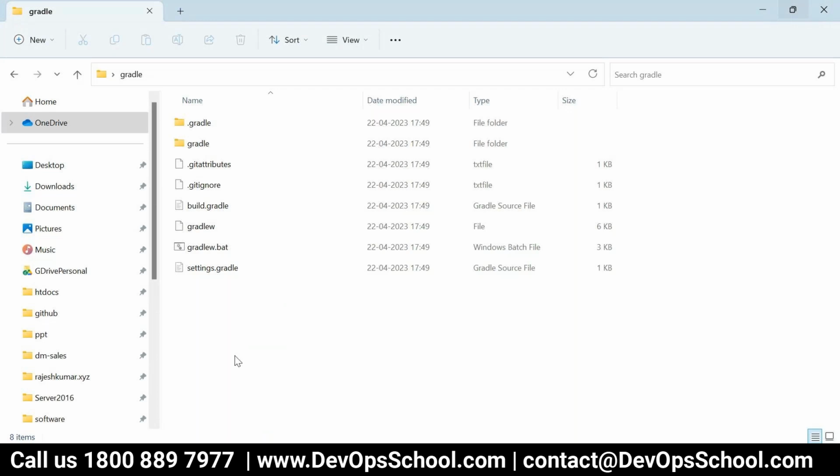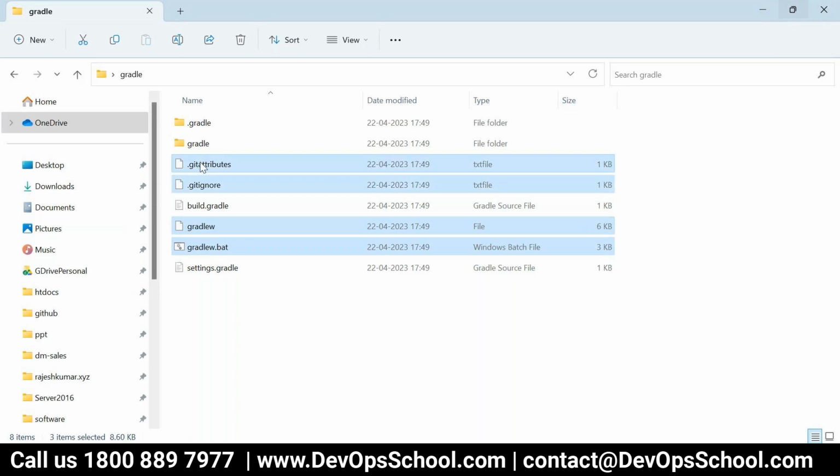Now if you see the directory structure, the whole project is created. This is your build.gradle, this is settings.gradle for configuring Gradle, and this file, just ignore it. Why? Because this is a wrapper. Now what is a wrapper, you will ask me? Wrapper, I'll tell you.